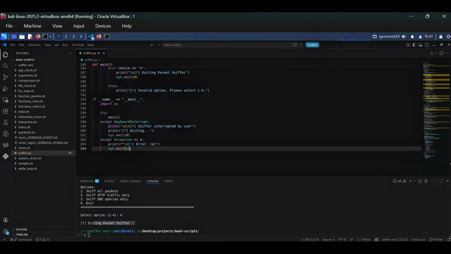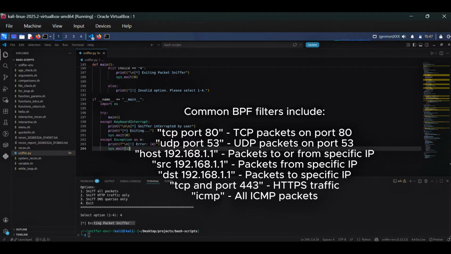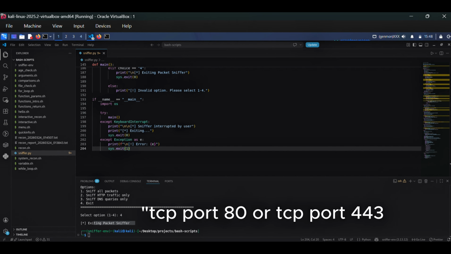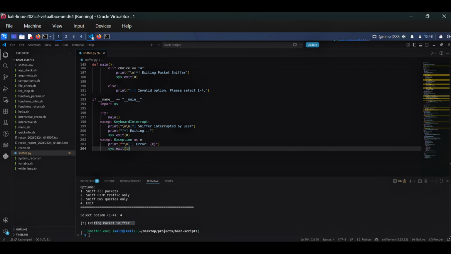The filter syntax we used, which is the Berkeley Packet Filter, was originally developed for tcpdump and adopted by many tools. Common BPF filters include tcp port 80, which is for TCP packets on port 80, udp port 53, which is for UDP packets on port 53, and we have others as you can see on the screen. And I must add that you can combine filters with and, or, and not. For example, you can use tcp port 80 or tcp port 443, and this will capture both HTTP and HTTPS. BPF filters are compiled to bytecode and executed in the kernel, and this makes them extremely efficient.